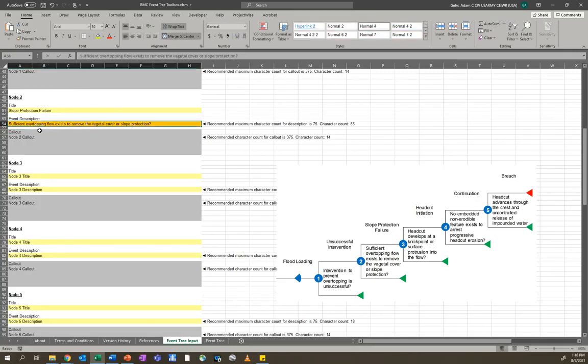So let's continue this process and enter node 2, which is slope protection failure. So we can see when we entered in this text, the cell turned orange. This is because there is a recommended maximum character count for the event description and the callout boxes based on the amount of space that's available within the event tree to show that text. The recommended maximum character count is denoted in the margins in these notes. For the event description, it's 75 characters, and for the callouts, it's 375 characters. The note will also display the amount of characters that are currently present in the cell. So in this cell, we have 83 characters, which exceeds the 75 recommended max. And so a conditional formatting is used to turn the cell orange.